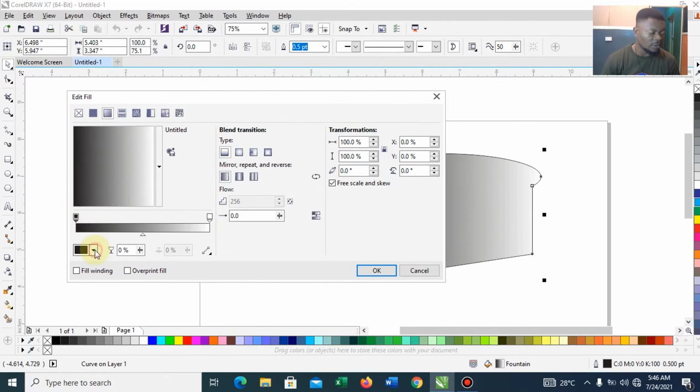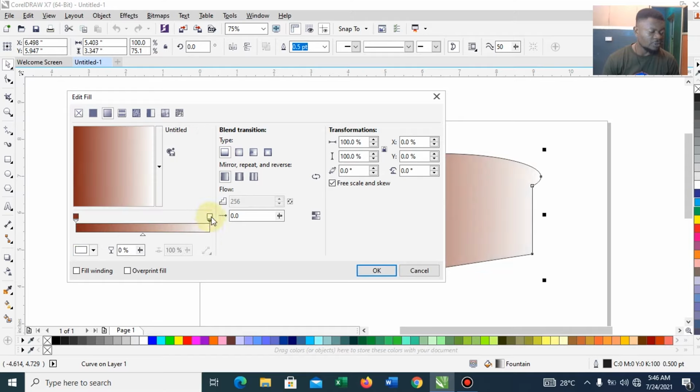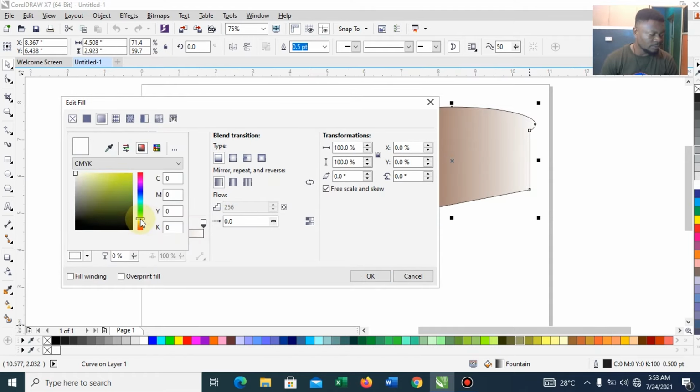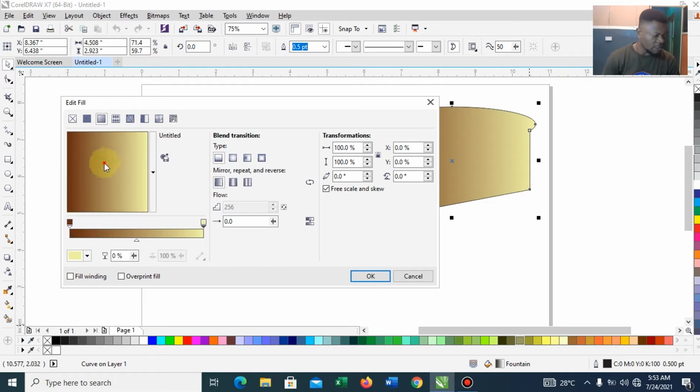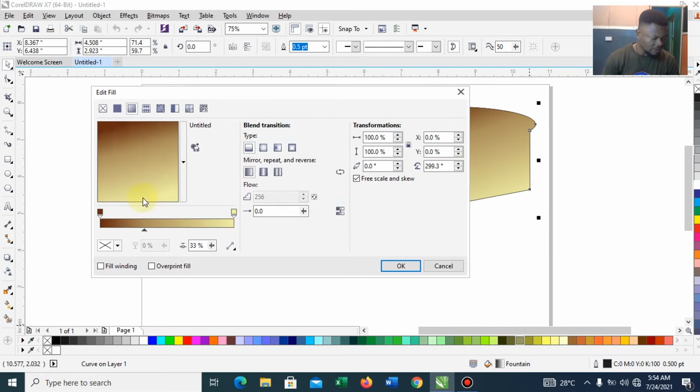So color one will be what? Will be dark red or brown. Then color 2 will be pale yellow. Choose pale yellow. Then now rotate it. So now adjust it here so that the pale yellow can come up more. So as you can see, adjust it very well.